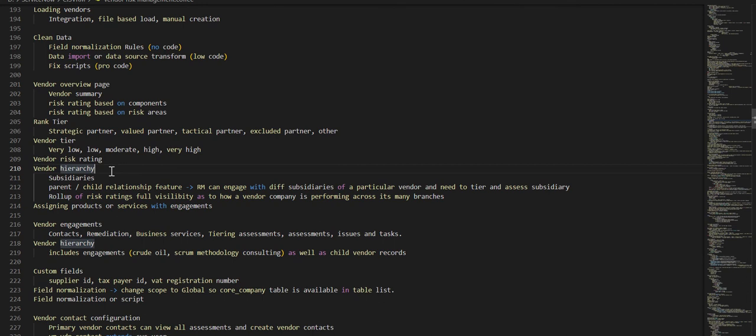So in vendor hierarchy, we have subsidiaries, and then you have the parent-child relationship feature. As part of this feature, we can engage with different subsidiaries of a particular vendor, and tier and assess each subsidiary, and also roll up risk ratings, with full visibility as to how a vendor company is performing across its many branches. So you'll have the roll-up of risk capability and so on. And assigning products or services with engagements is available.